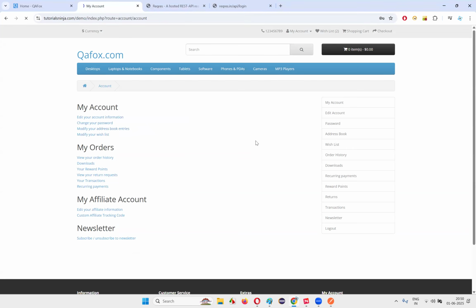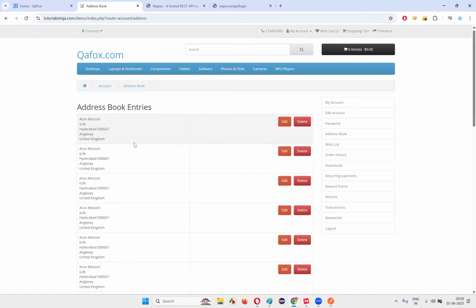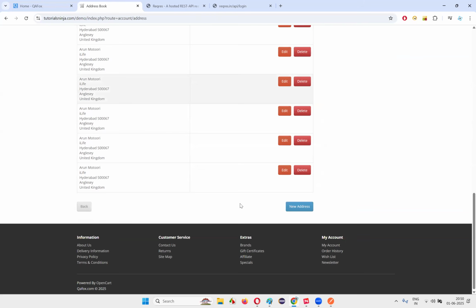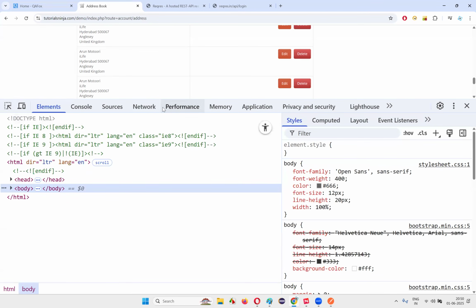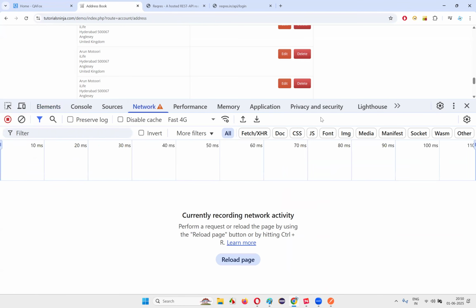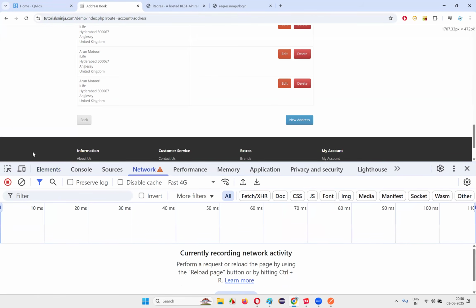I'll just go to this modify your address book entries, and you see a lot of items are there. Can you see the lot of items here? Address books are there. I want to delete one of the address and see what kind of API request it is using. What is the HTTP method it's using? I'll go to the network tab and clear it, and I'll try to click on delete. Okay, and see which API request and which HTTP method is coming or not.